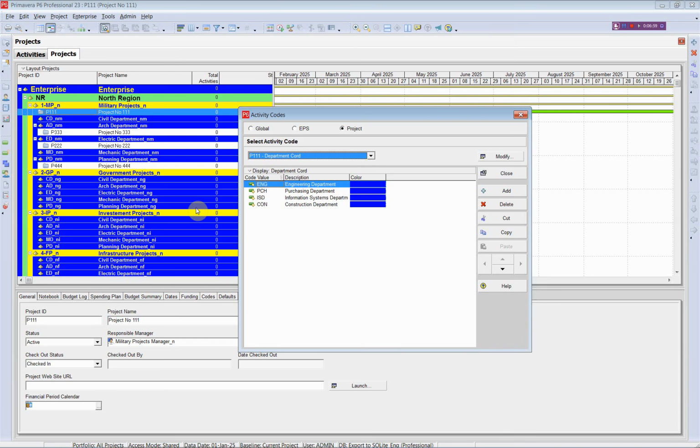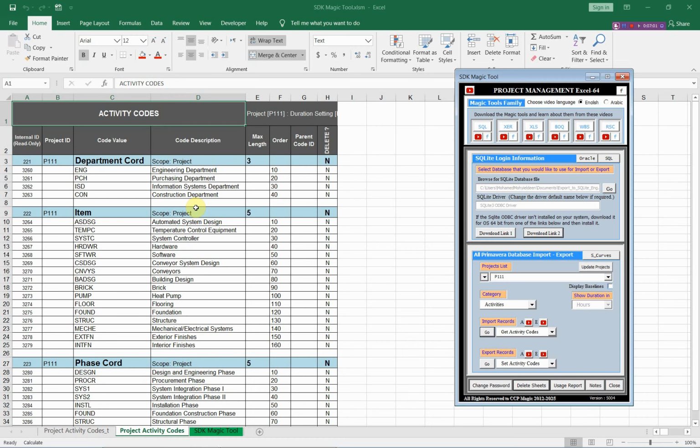This was how you can use the SDK Magic Tool to prepare and export the activity codes for a designated project, and you can update these activity codes. As you see, it's very fast, very accurate, and also very flexible when you use the SDK Magic Tool to export Primavera items from Excel to the database.